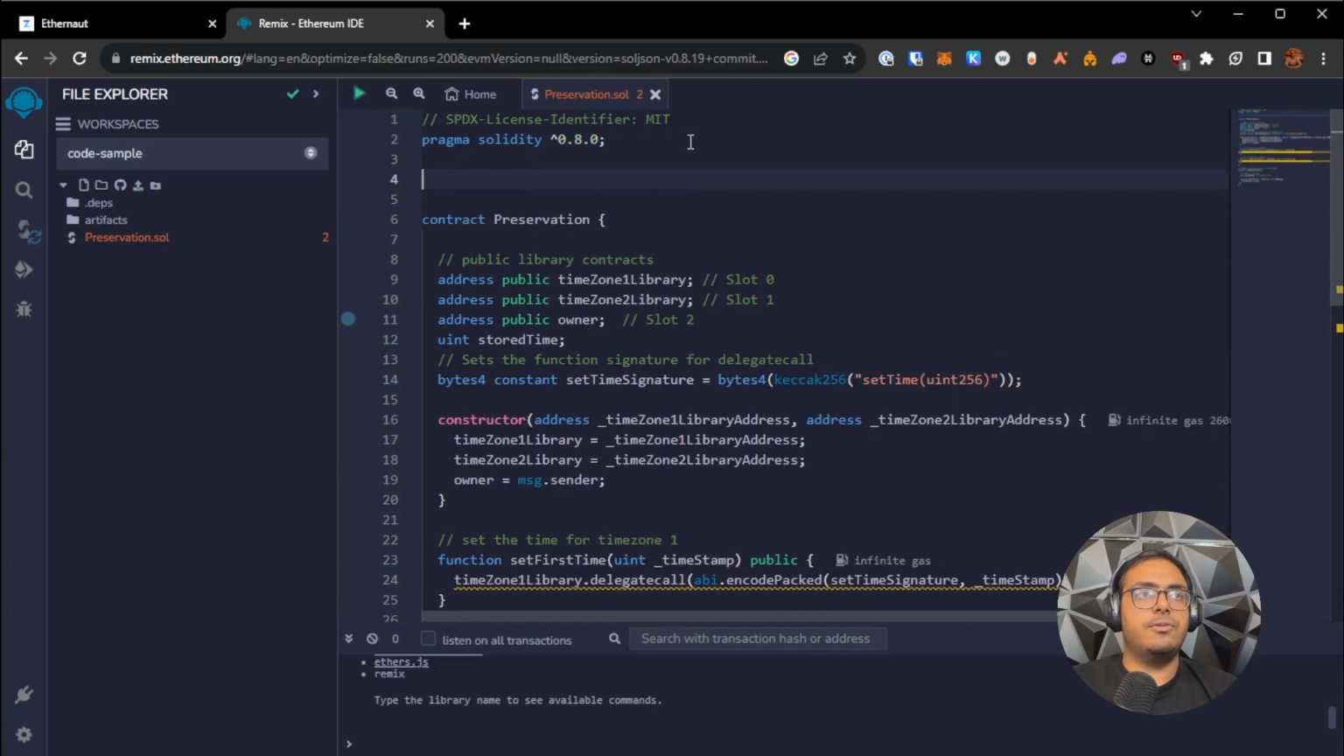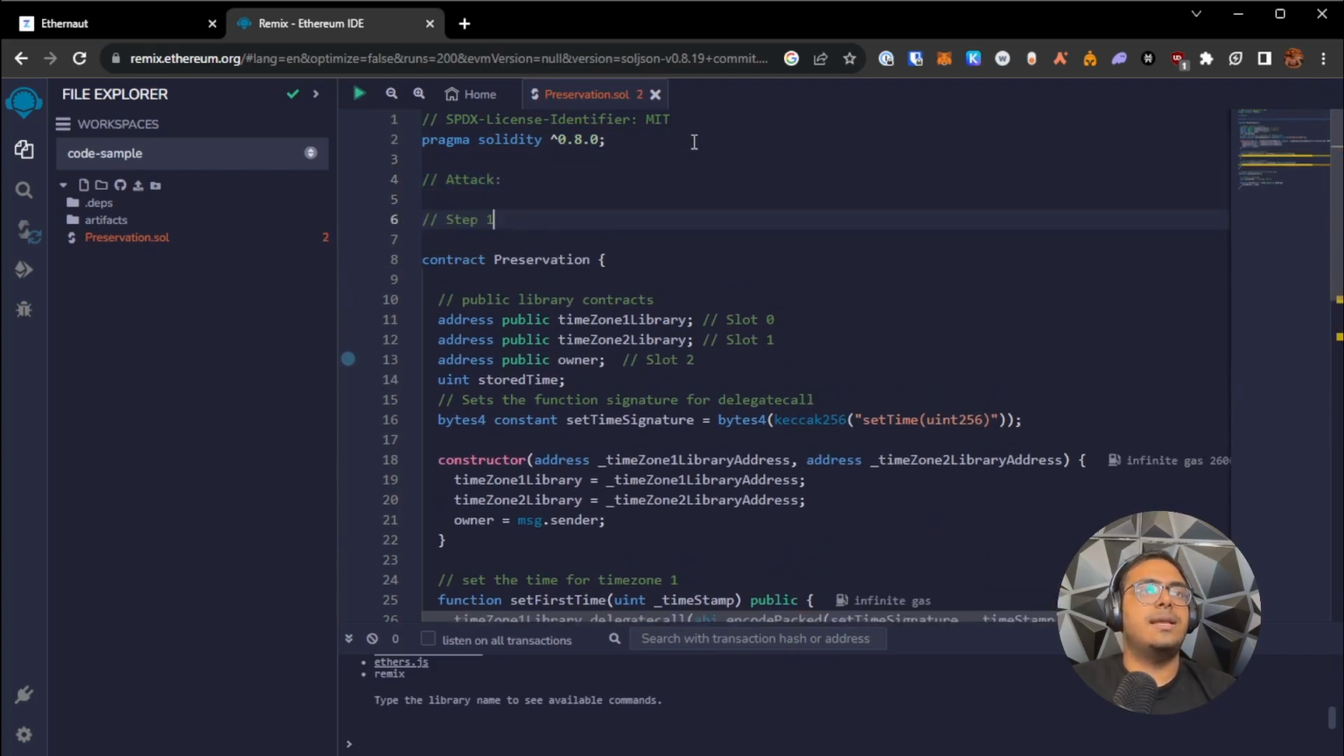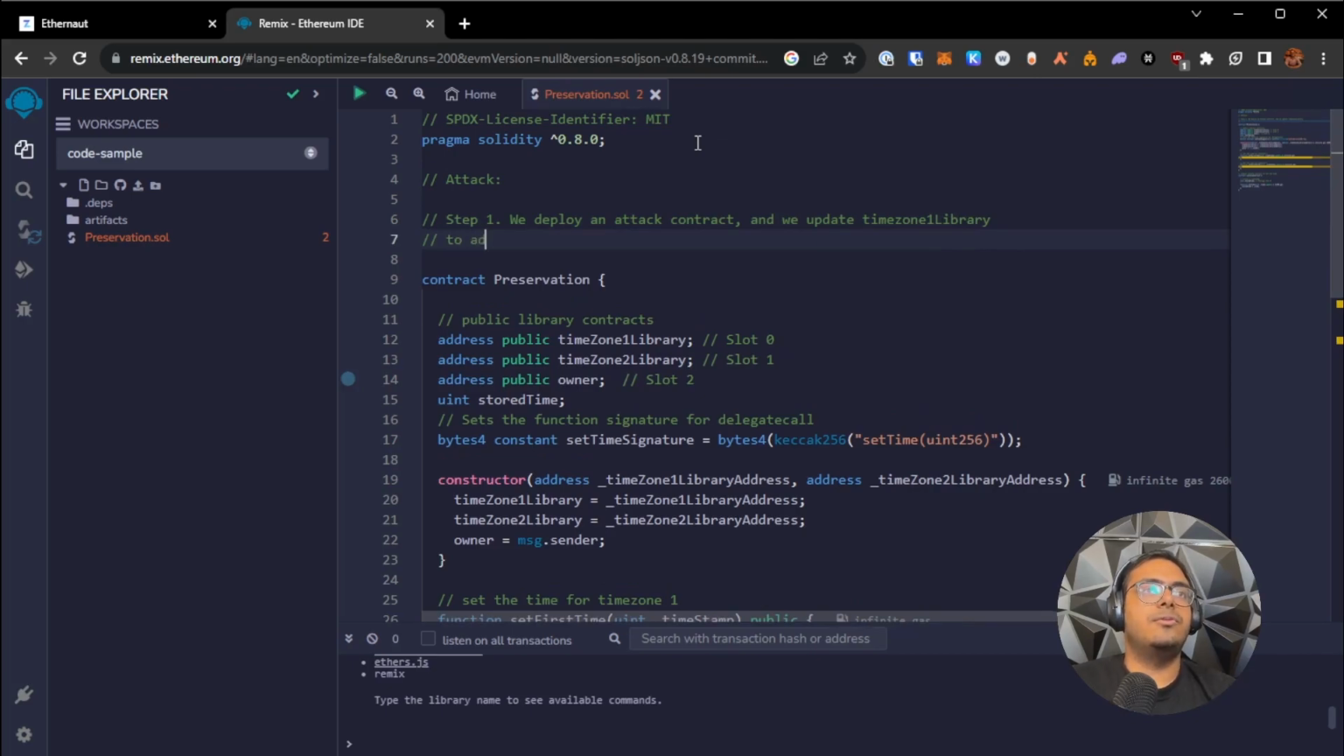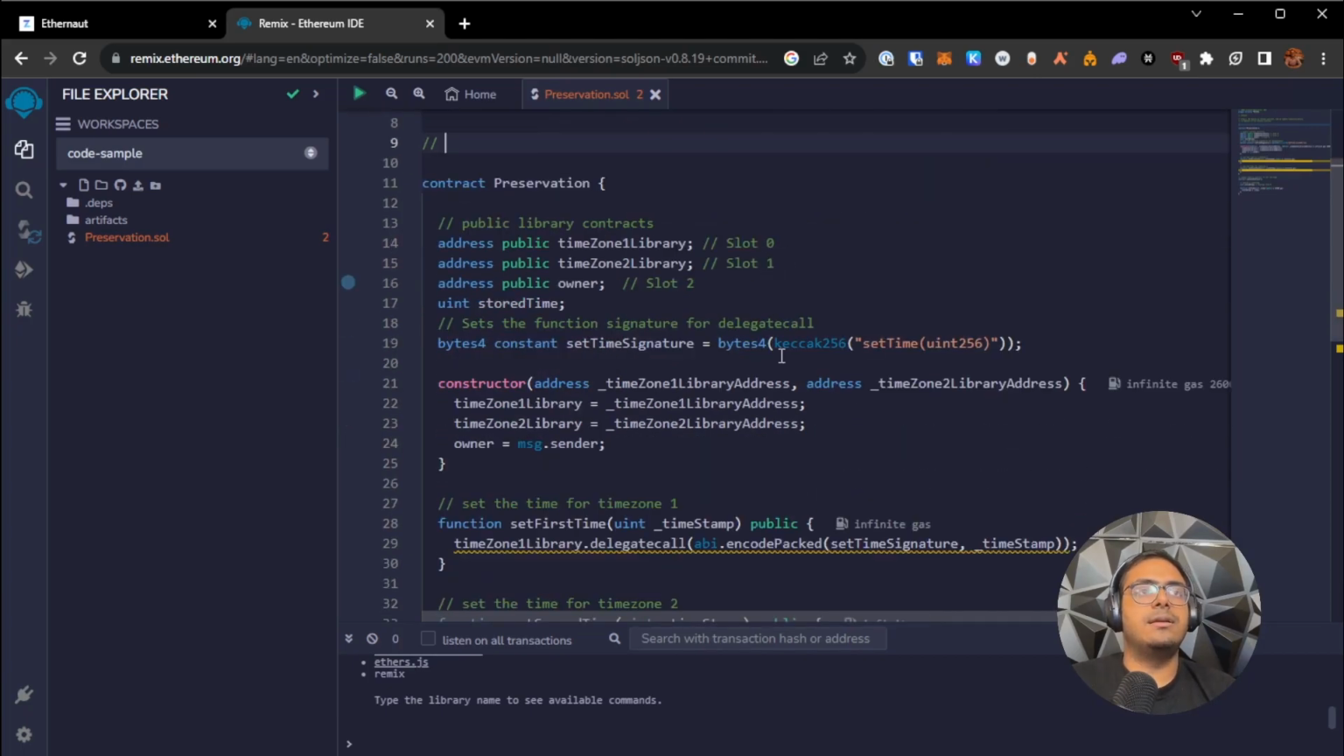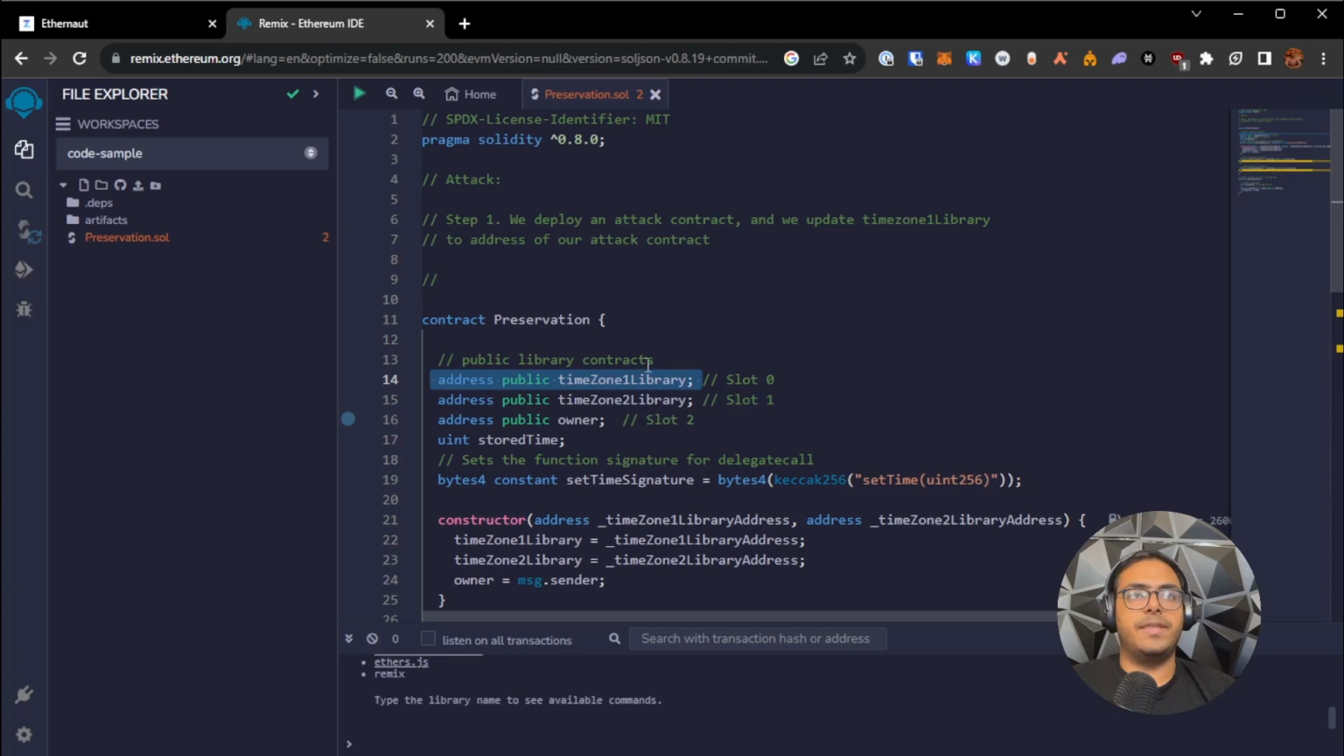So here's what we can do. We can design an attack that works in two steps. Step number 1, we deploy an attack contract and we update the timeZone1Library variable to the address of our attack contract. We can do that by passing in a certain value for timestamp over here. Since it updates this address variable, we can change the address to whatever we want. In our case, we'd want to change it to our attack contract.